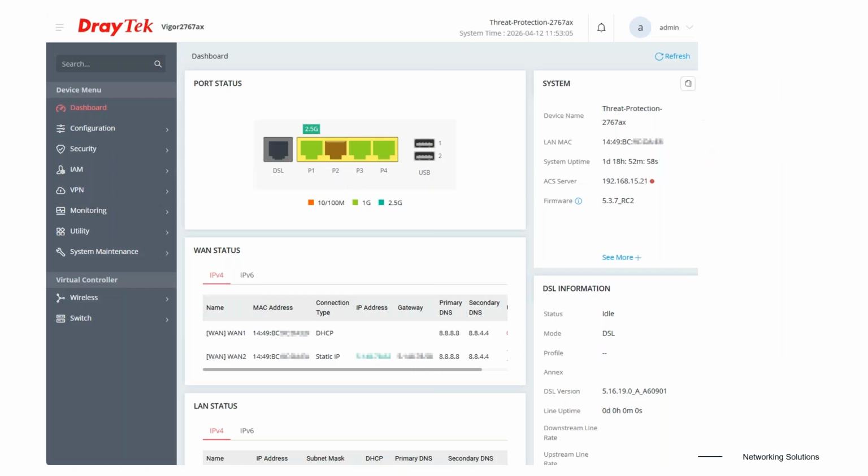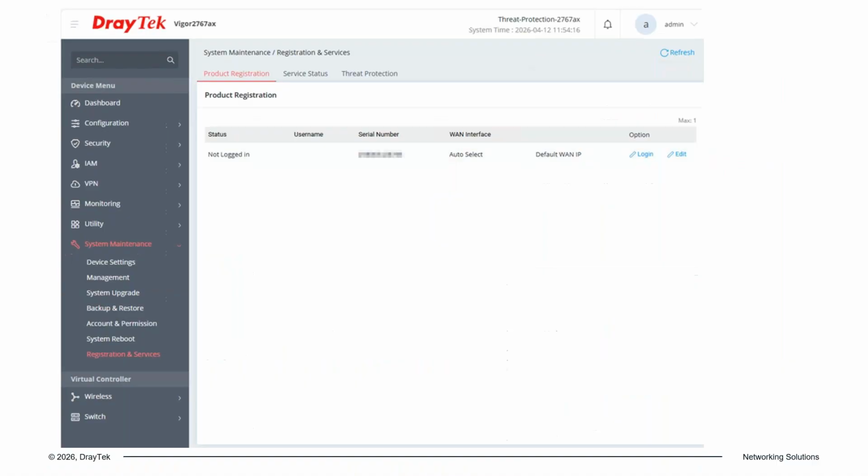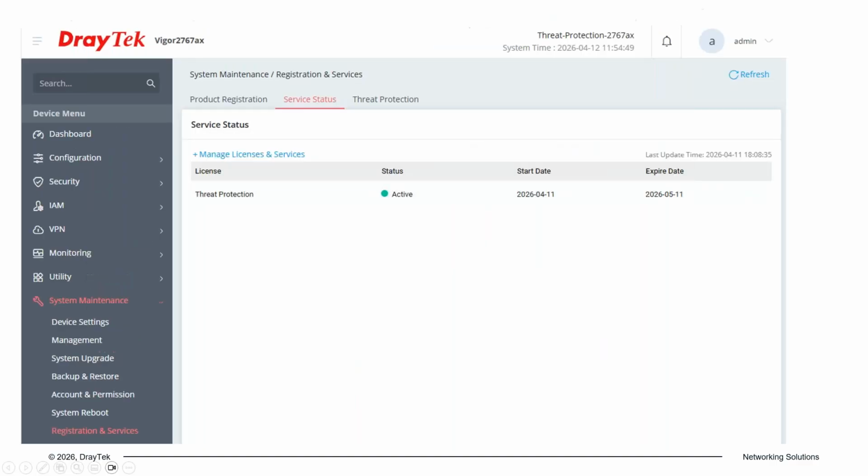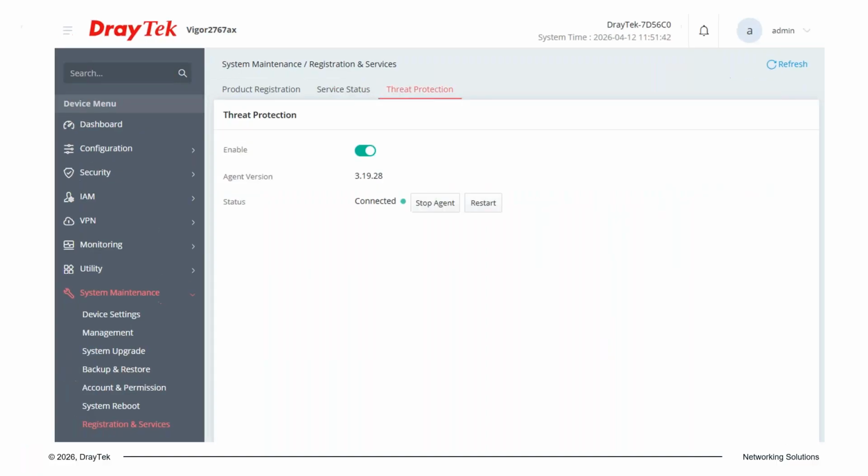Here's the router screen. Just wanted to show you how you can check the license and also do activation. So we would go to system maintenance and registration services, and then here we've got the product registration. This is where you can register the device with MyVigor, and then we have the service status, which will show you the status of threat protection. So here we've got a service that's been activated already, and it will show the start and end date of the service. And then in the threat protection tab, it shows you if it's enabled on the router, shows the agent version and the status of the running agent on the device.